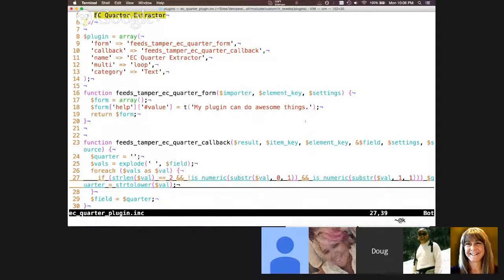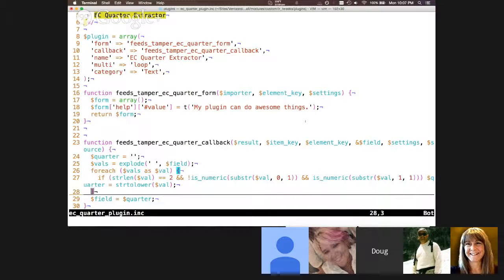So basically, I'm just saying any 2 character instances in this sentence where the first number is not numeric. Sorry, I got that backwards. Yeah, somebody probably caught me before I caught myself. So if it's 2 characters and the first one is not numeric and the second character is numeric, then we're good. Then the value of quarter.